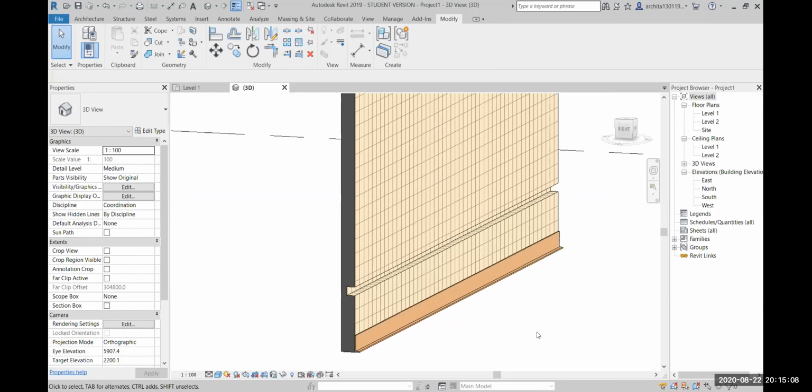Ma'am, I'm not getting the line option. What line? Under create. It will be under create. Okay. Got it? Yeah, got it. Thank you.